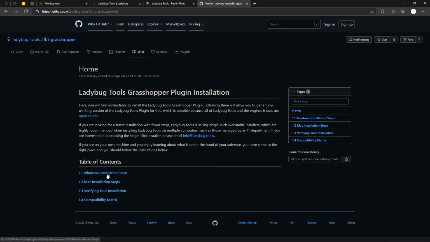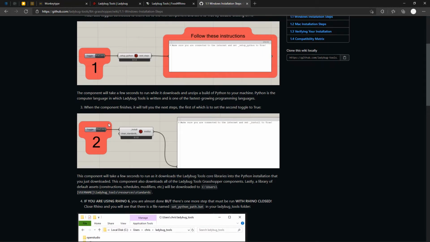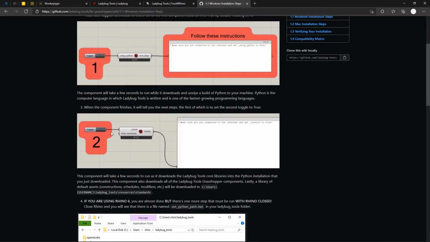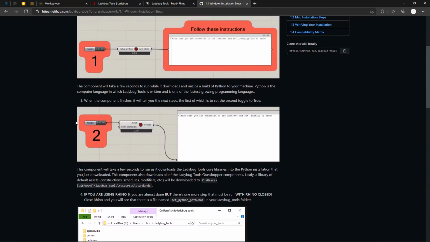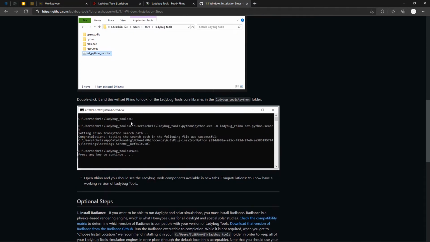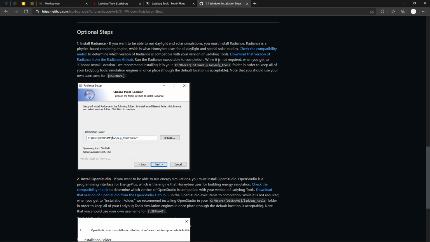Now, depending on your operating system, just go into that one. In this case it's Windows. It gives you the first instructions that we just followed. After you drop the Grasshopper file, click one and double click to make it true, double click to make it true. Also it gives you some extra information in case it gives you any issues. So if you have any issues installing these tools, just come to this page again and try to follow these instructions. But the important part comes with these optional steps.